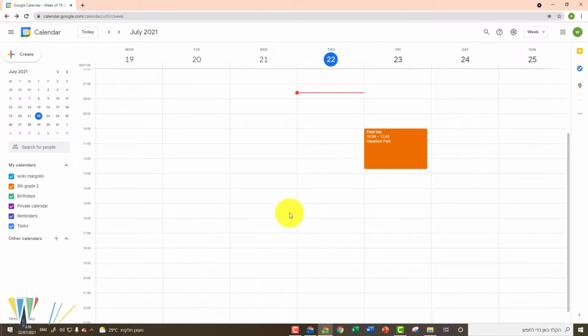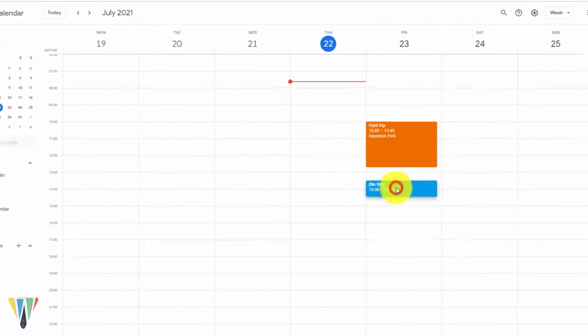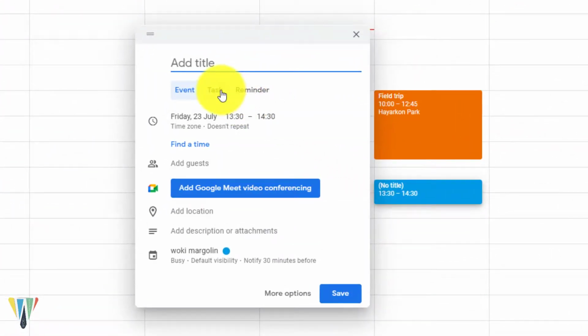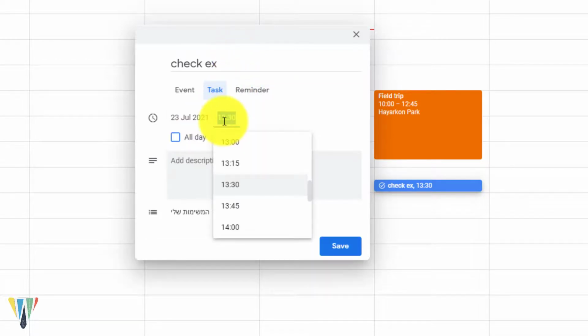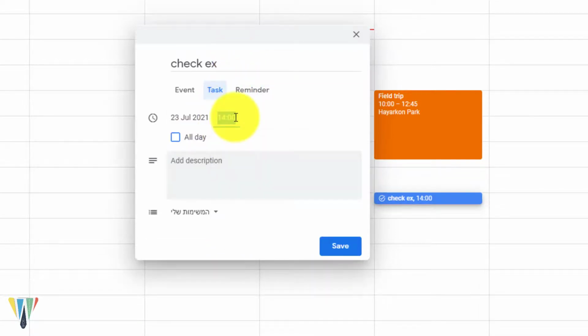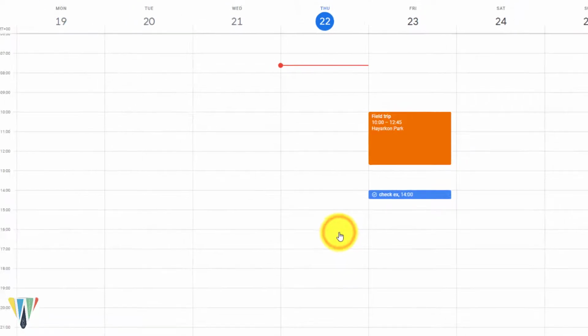As I mentioned in the beginning, you can add events to the calendar and you can add reminders to the tasks. Say that I have to finish checking tests by tomorrow. I'll click somewhere on the calendar and go to Tasks. Now I'll add the title Check Exams. I'll choose the deadline for this action. For example, I have to do it by 2 o'clock in the afternoon. I can add a description and at the end click on Save.